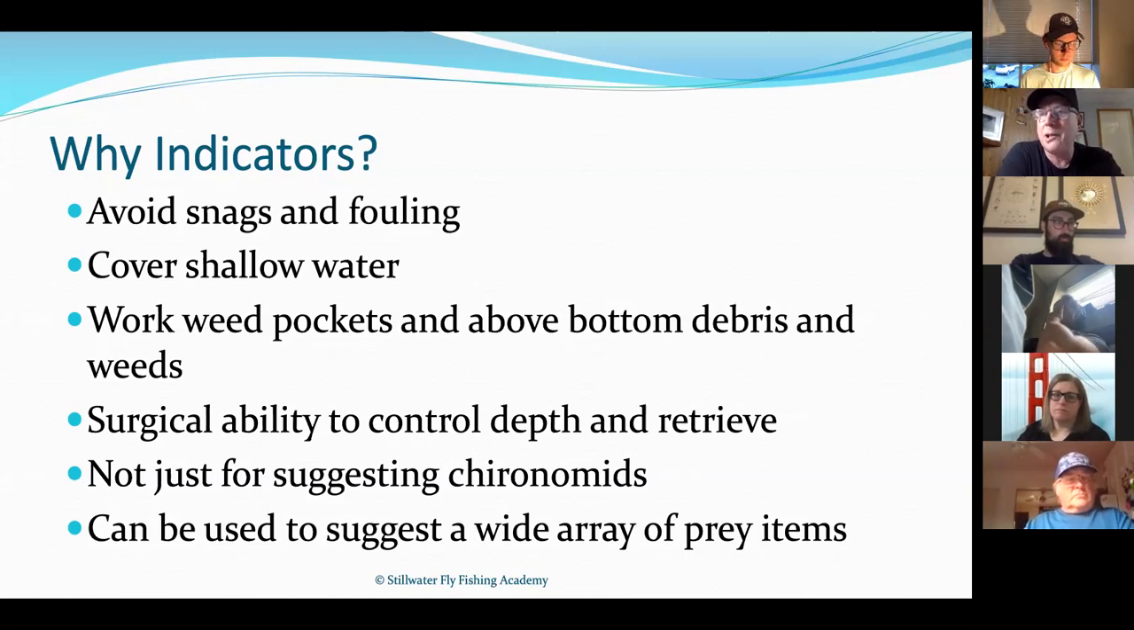The one thing about an indicator, and this plays true when we're targeting fish that are chasing bait fish in the shallows, is we can drop our flies in there, just let them hang and let the fish find them without the risk. We kind of drop them in there once and then just let them sit and settle.